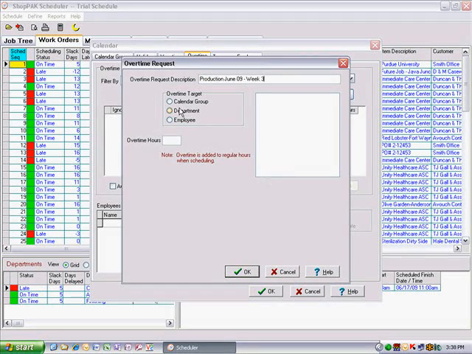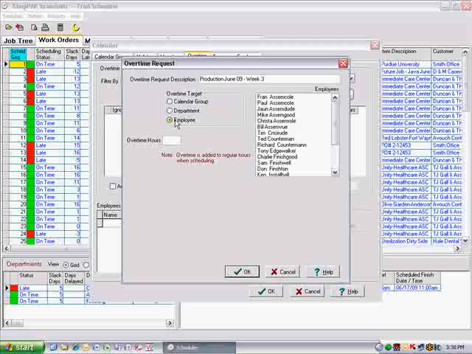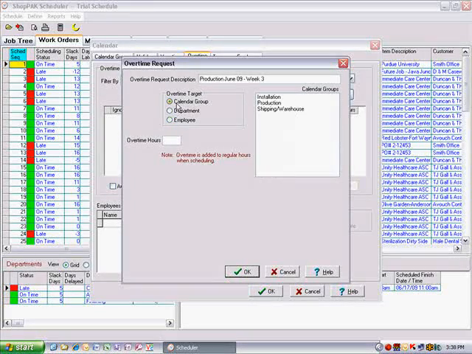The broadest scope is Calendar Group. Every employee that participates in the calendar group will be assigned overtime. Selecting Department limits overtime to the employees whose primary department is selected from the department list. Selecting Employee limits overtime to just the selected employees, regardless of what calendar group and department they are assigned to.